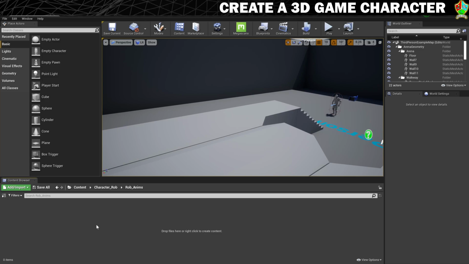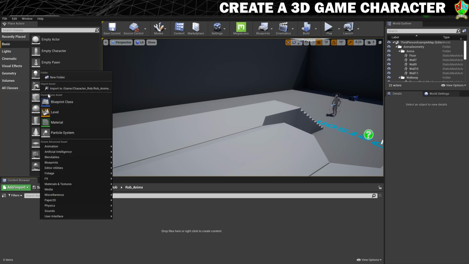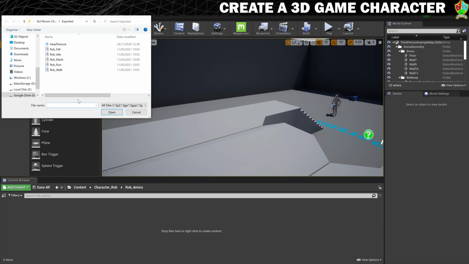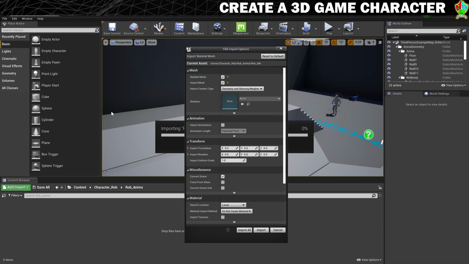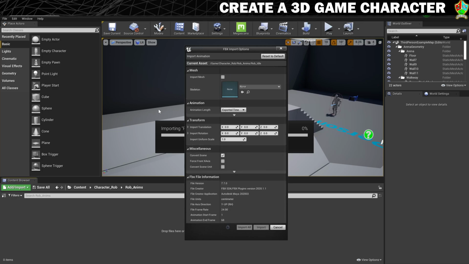So what we're going to do is right click, and we're going to go to import to this folder. And because we've already been importing from this folder here, it's taken me to the right place. And we'll start with the idle, Rob_idle, and click on open. And again, we need to make sure that we get this right. So it is a skeletal mesh, but this time we don't need the mesh because we've already got one. So we can turn that off. But what we need to do is tell it which skeleton to attach the animation to.